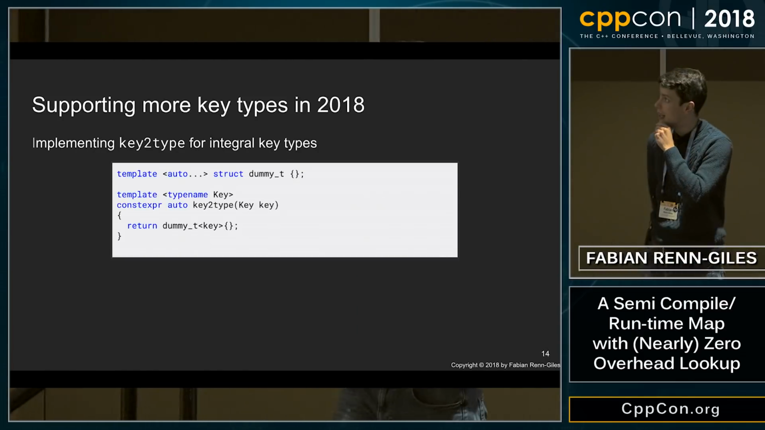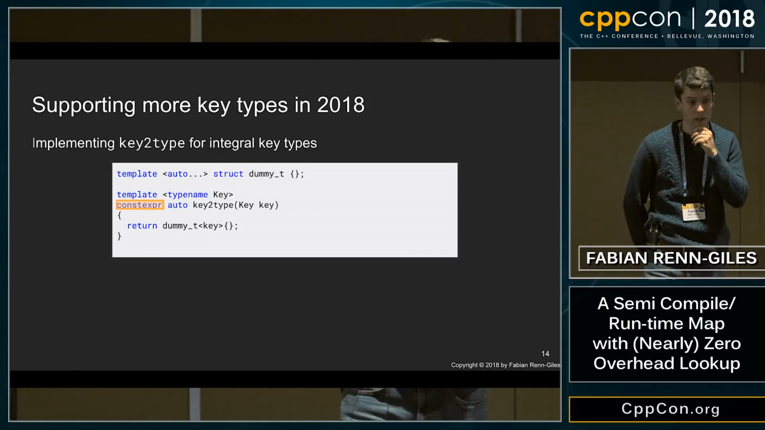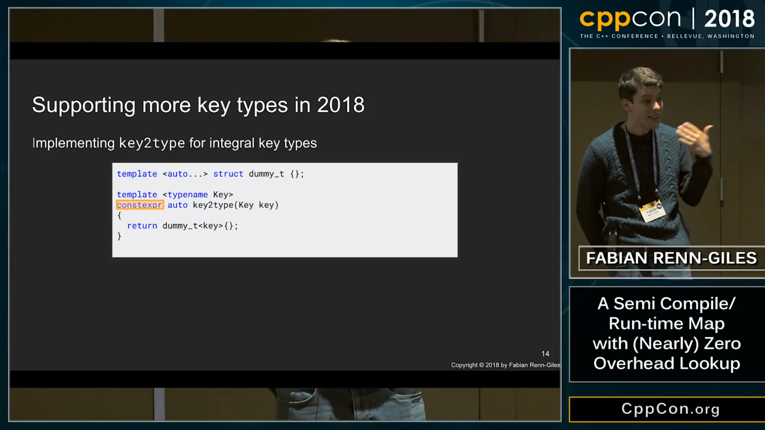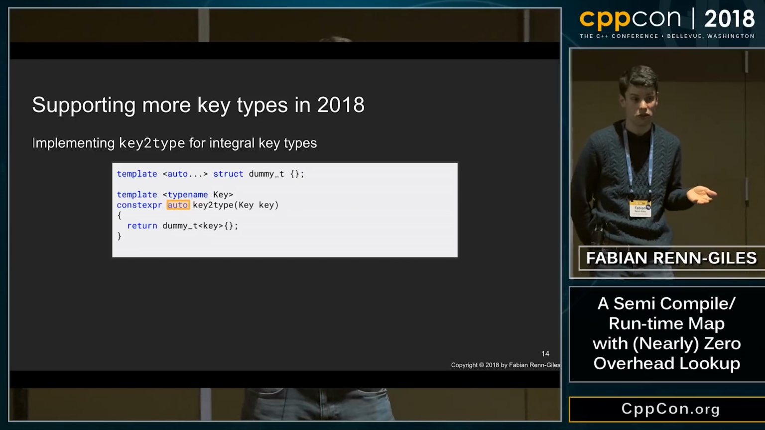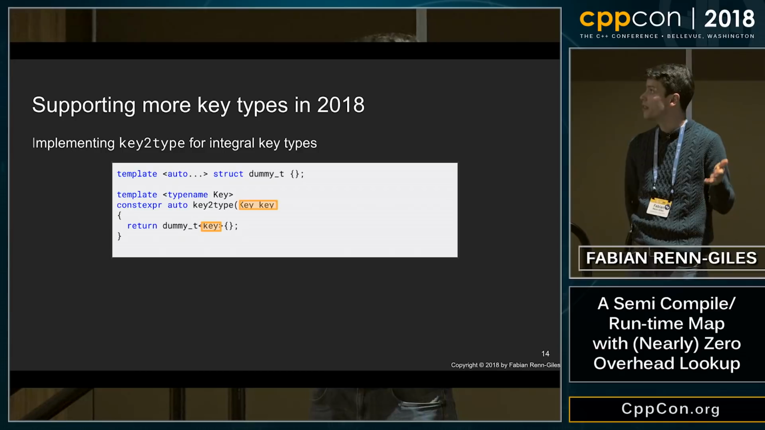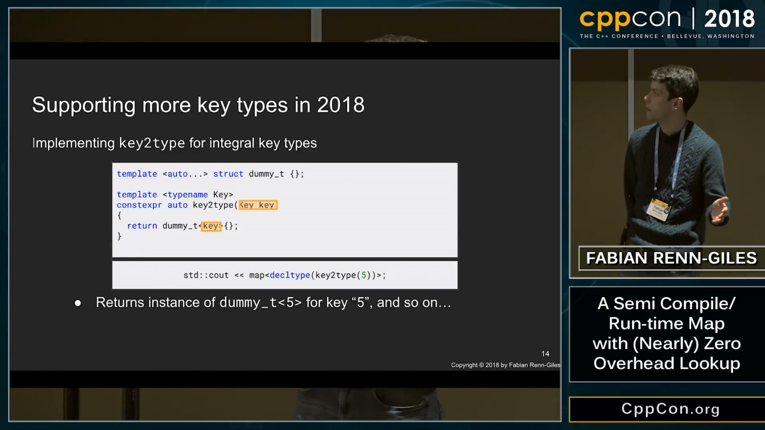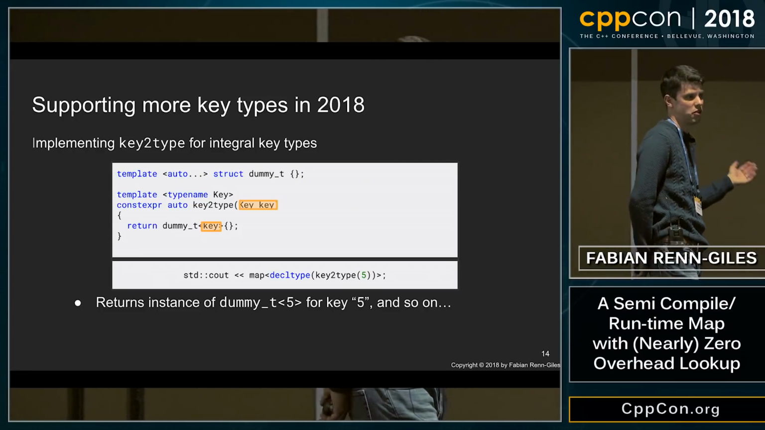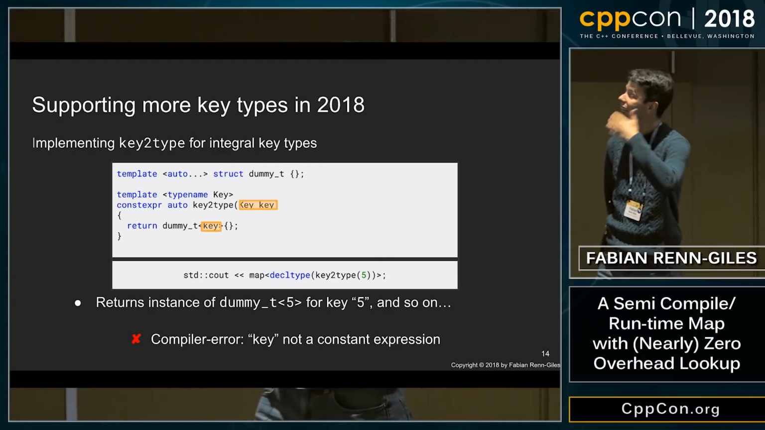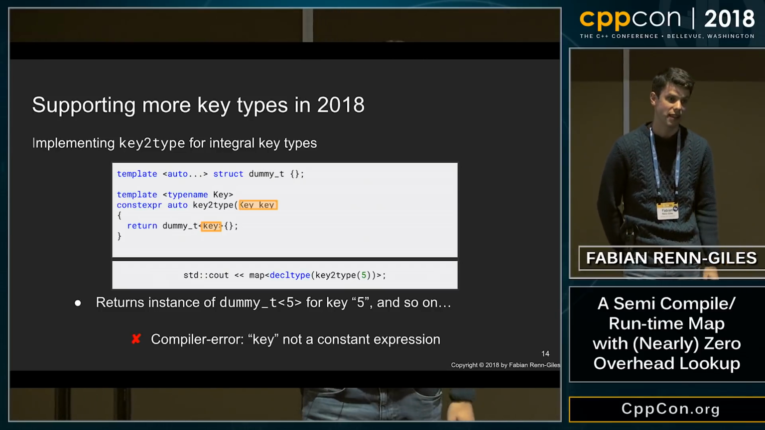Okay, so let's try. So here's my key to type function, right? It's got to be evaluated at constexpr evaluation. We don't know the return type yet. It depends on the parameter. So we're going to let the compiler deduce the return type. And then we just pass this key parameter as a non-type template parameter to this dummy struct, right? And just return that. So that means if I put in 5, well, it returns an instance of dummy t5. Okay, it turns out it doesn't work, right? It's a compiler error. Key is not a constant expression. You cannot evaluate key in a constexpr context like that.